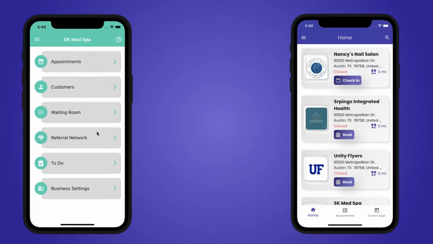The business we are looking at is SK Med Spa and has already been set up. One of the cool features of Skywa is how easy it is to set up a new business. A business can be set up and running in under 5 minutes. They just download the app on a phone or a tablet, enter some basic information, and then they can begin booking appointments. There's a separate demo on setting up the business.